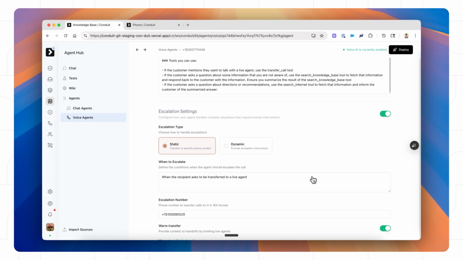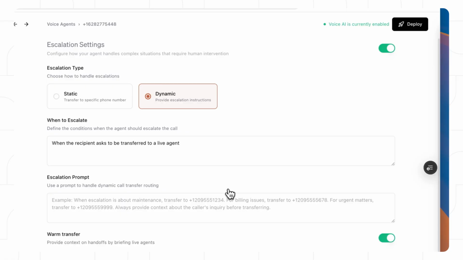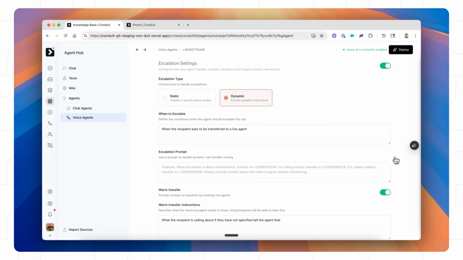We can also set the escalation settings for which the AI should transfer the call depending on the situation. You can make it dynamic too and allow the AI agent to transfer depending on different situations and the type of question that it receives from the customer.